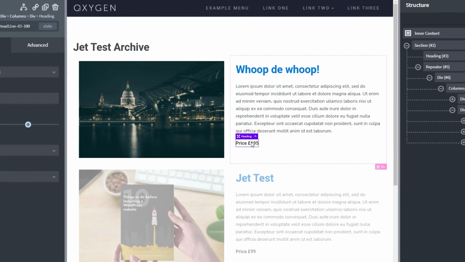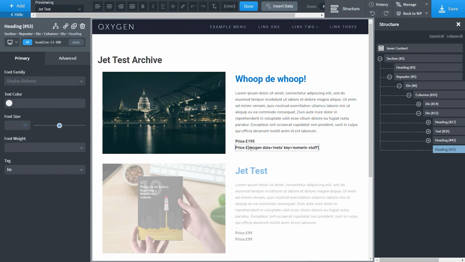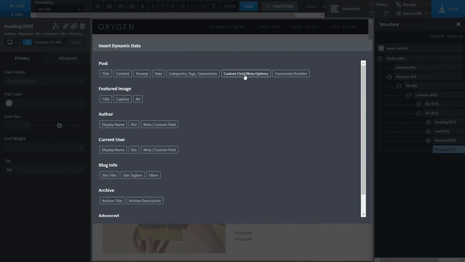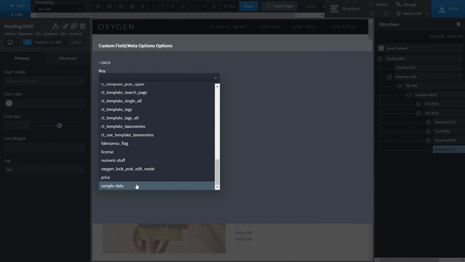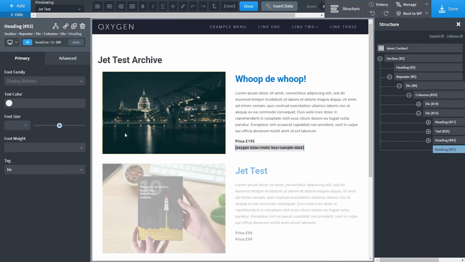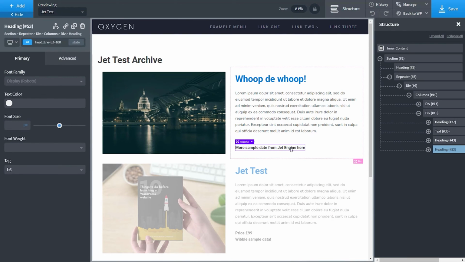Do the same thing again. So we're going to select that field and we'll just duplicate it. And then what we can do is we can just double click on that, take out that information inside there. And we'll go back out to insert data. Same again, custom meta field options. Click to expand this out. And what we're going to do is we're going to grab that sample data field. Again, hit insert. And we should find, once we move outside, we get our sample data. And now we can format that as we want to.